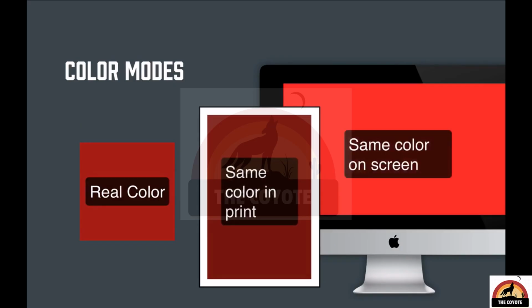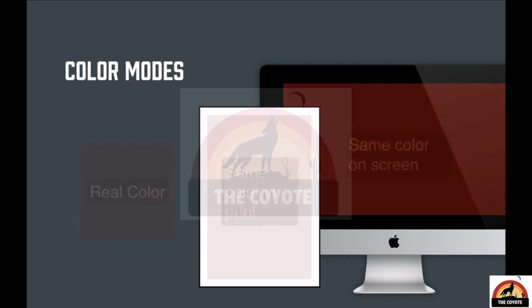So in order to achieve the closest color match from what you see on screen to what you see on print, it's important that we pay attention to what color modes we're using.